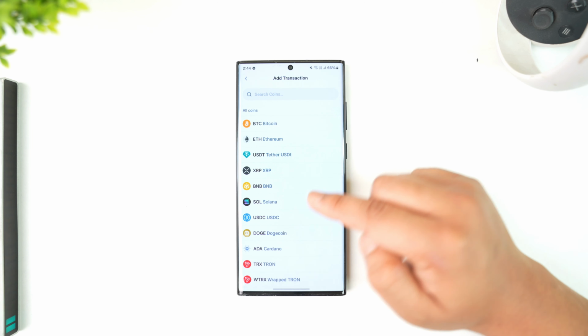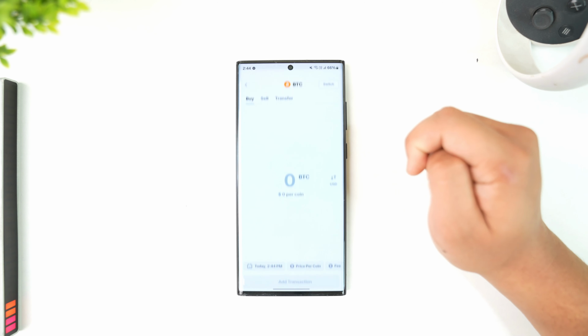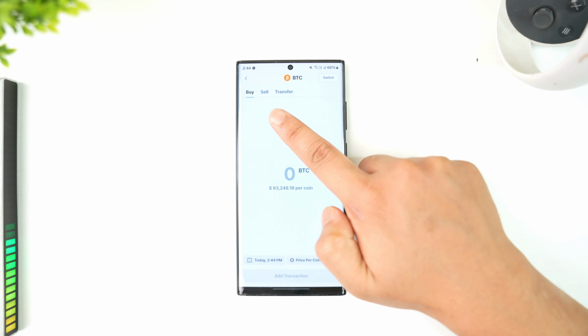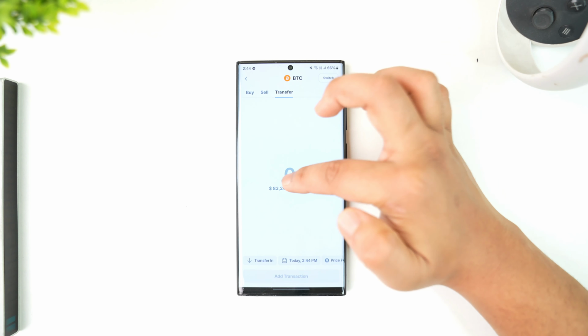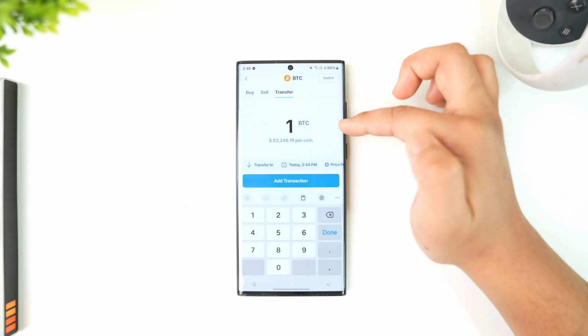So depending upon what you want to transfer, if I want to transfer Bitcoin, I will select Bitcoin. By default I'll be on the buying page, but what you want to do is switch to the transfer page. You can see, enter the amount that you wish to transfer, the amount of Bitcoin.